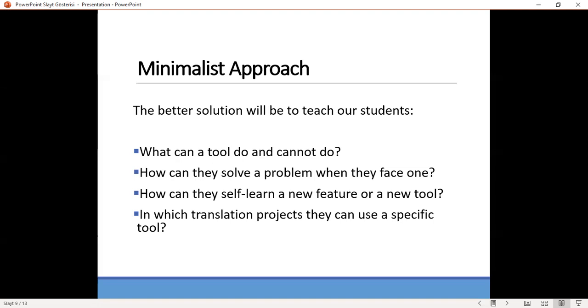The second thing we need to teach our students is how they can solve a problem when they face one. We should teach our students to solve their problem by checking online tutorials, help pages, and search engines. So when they face a problem, they will know what to do or what not to do.